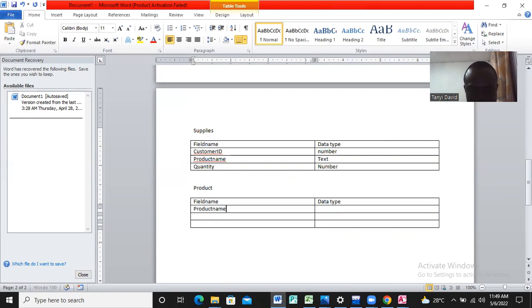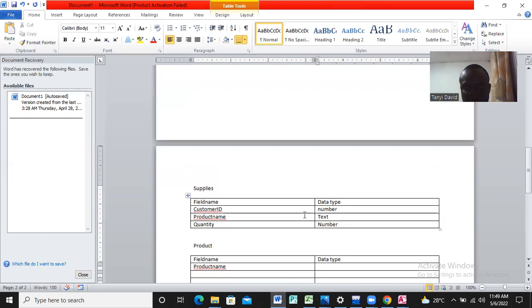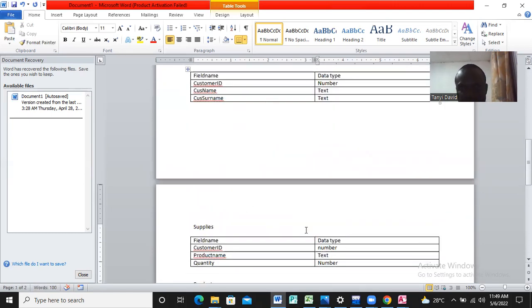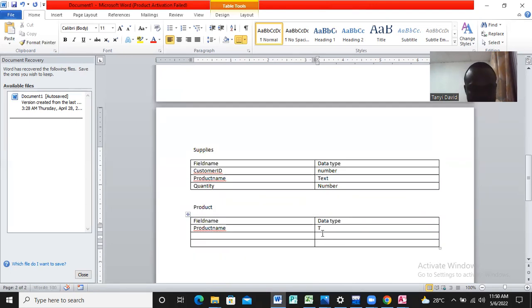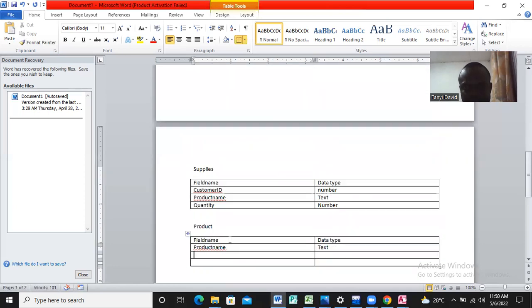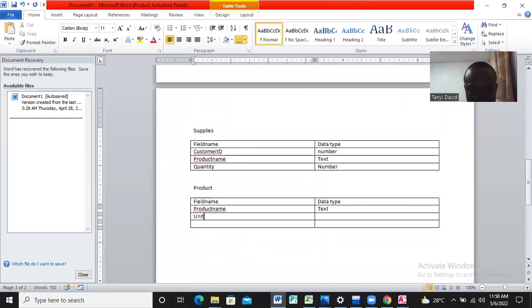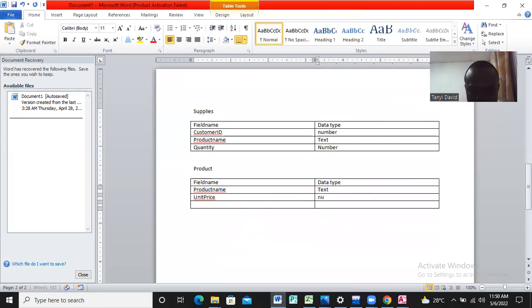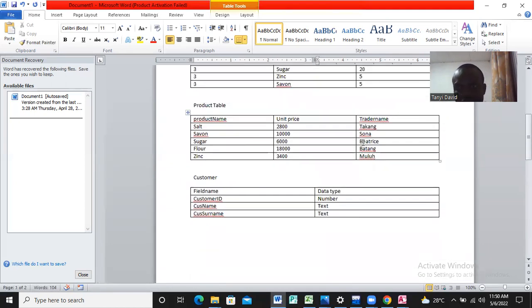Product name. If you are following, you will understand that this product name, the value you can take is text. Then unit price. Unit price, the value you can take is number. And the last one is trader name. If you look at this trader name, what can it take? It can take text.